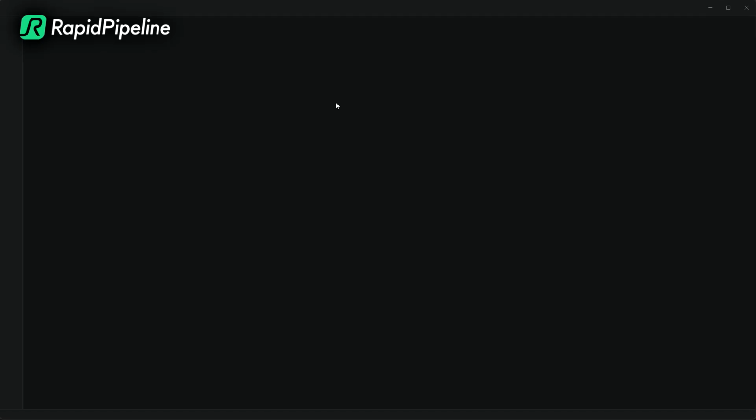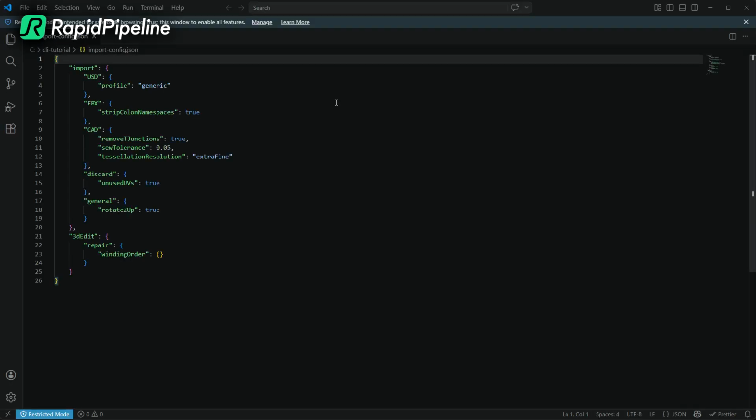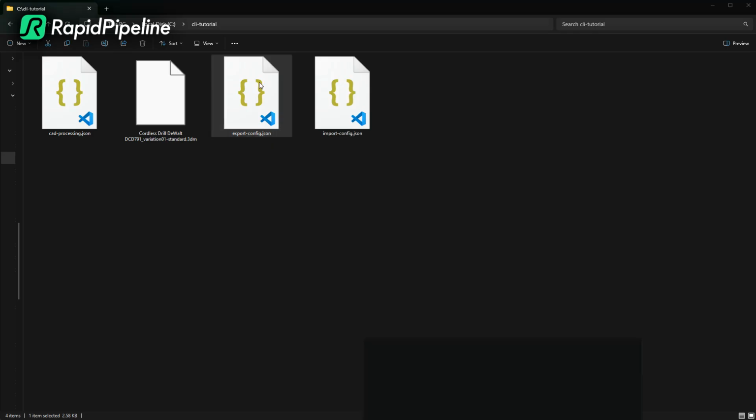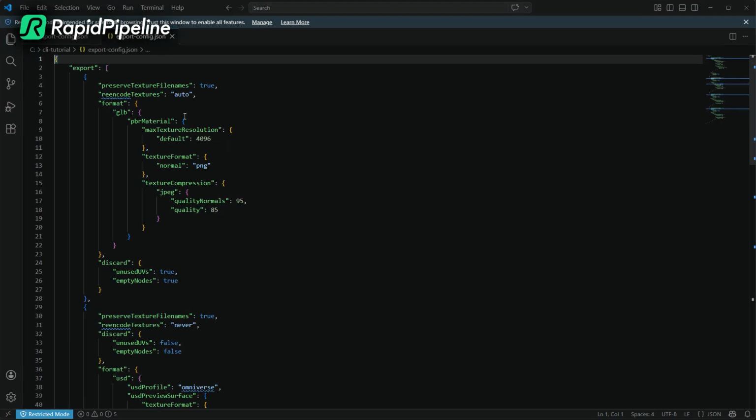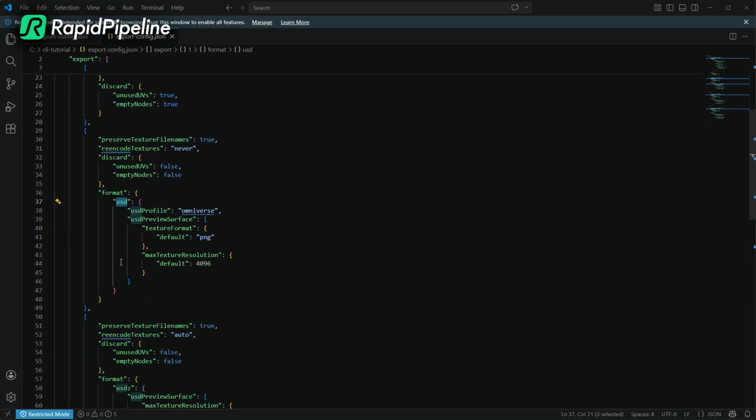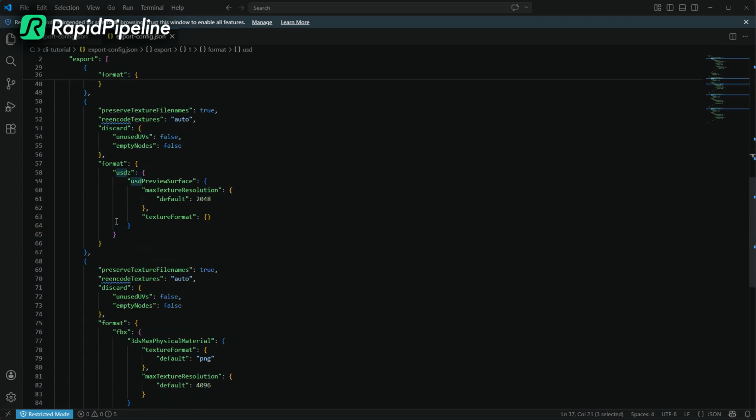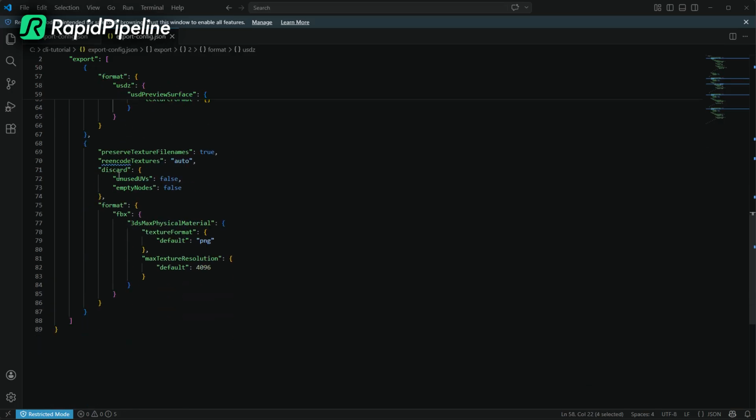Open the import config to see how it's set up. This contains the most commonly used settings for importing CAD files. Let's also look at the export settings. This has 4 file outputs, one for GLB, another for USD format, a third going out to USDZ, and finally an FBX output. Feel free to edit these as needed.